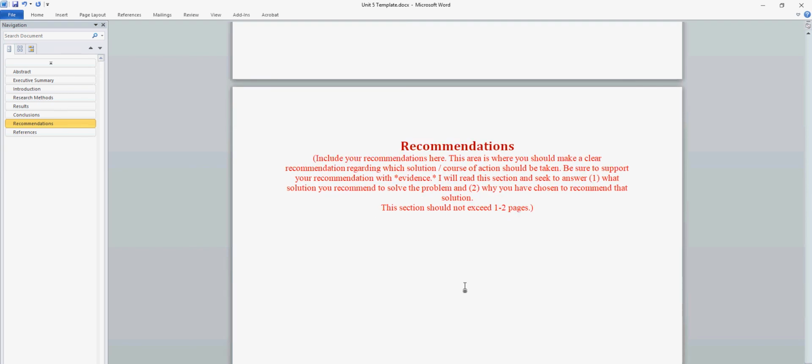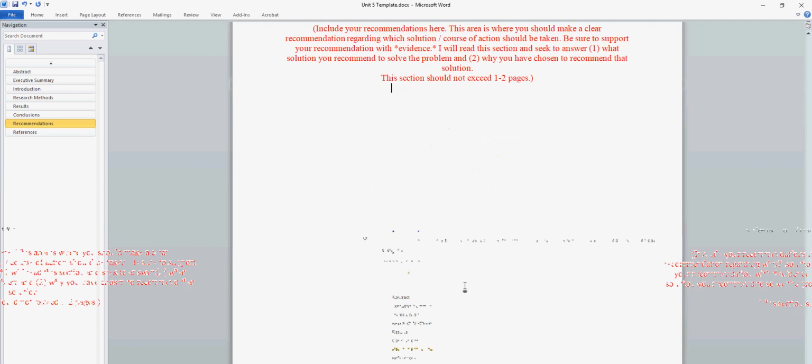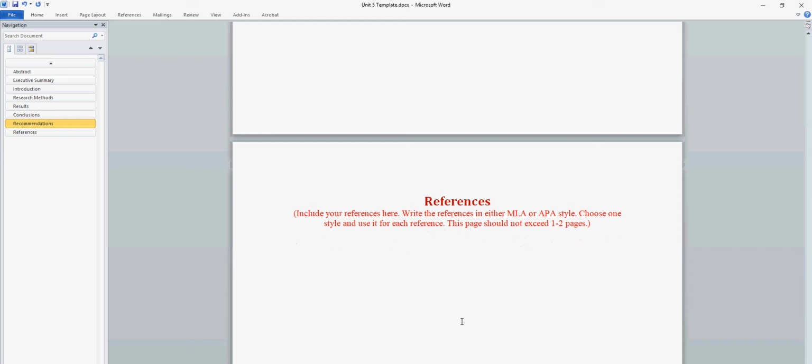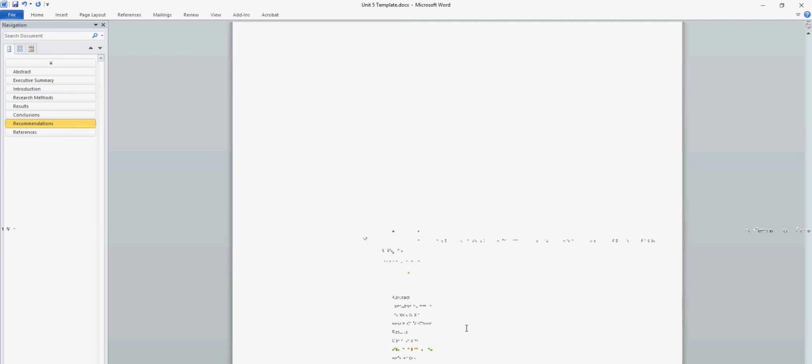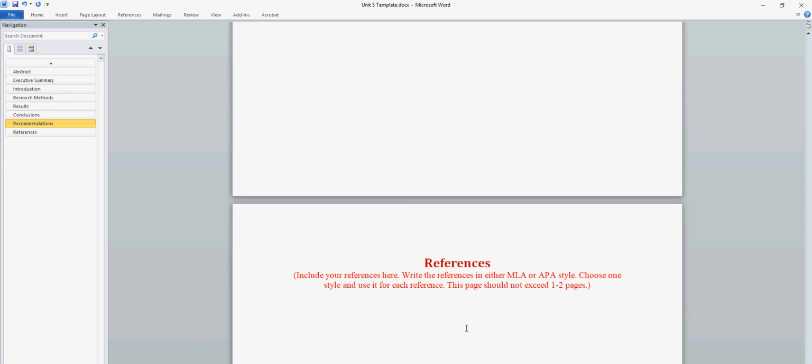For the recommendation section, it should not exceed 1 to 2 pages. And of course, the last page is the references page. You can choose either MLA or APA style. I have not gone through that because this is a junior level class, and I know that you already know how to write citations. If you need a refresher, you can go online and look up MLA citations or APA citations, and you'll very easily find a way to do that.